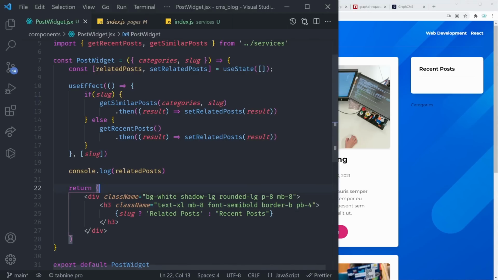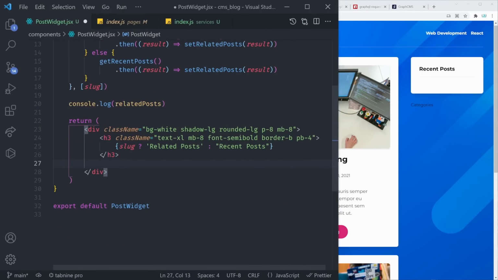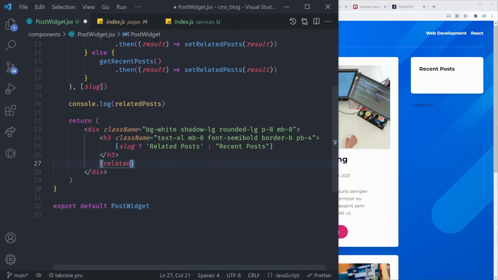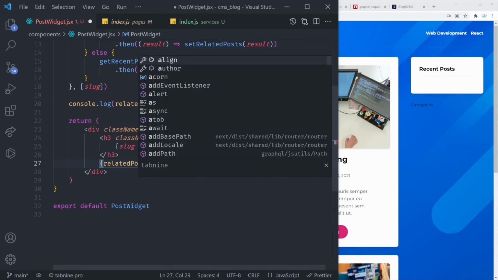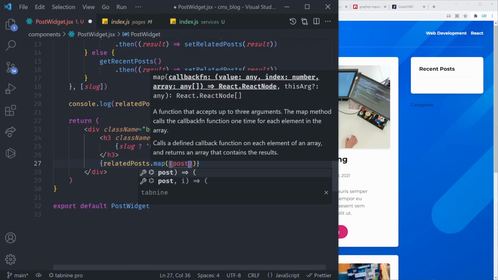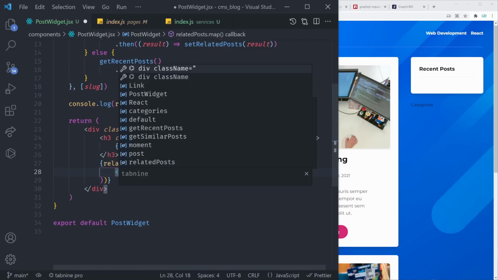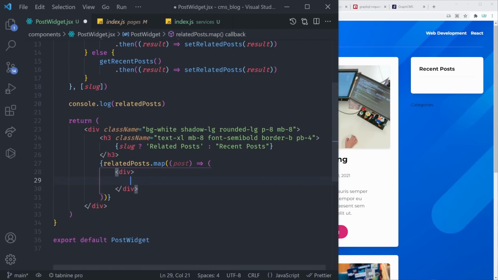Now we want to map over all of our posts. So we can do that right here below. If we go over the related posts like this, .map. So in here we get a specific post, and we simply want to show something for each post, and that something is going to be a div.